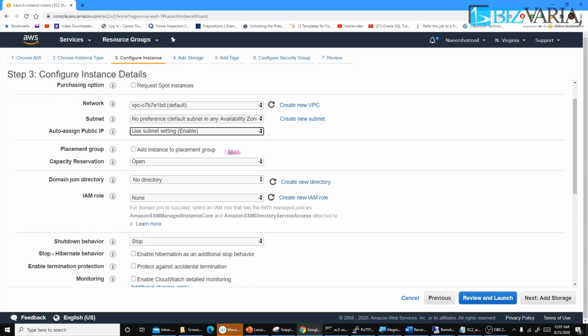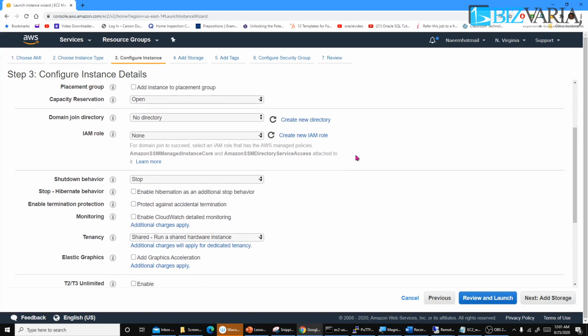Placement group, I'm going to leave at this moment. That means if you have 5 or 6 servers, you can create a group of those servers, and those 5 servers are actually running the same application. So right now I'm going to leave it. IAM role, we have a complete lecture on it. It's called Identity Access Management role. So we will learn about this later on.